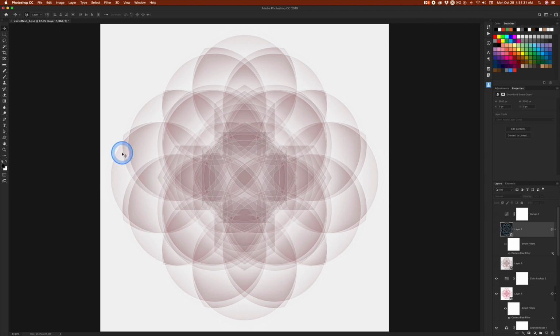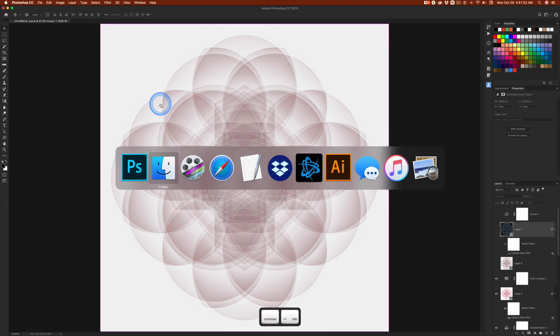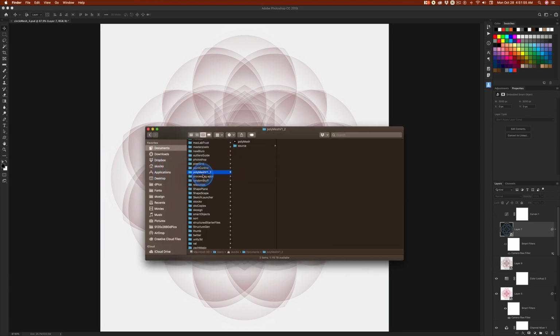Now we're ready to dig into the app. A heads up though, I'm working out of the Dropbox because that way I can have my files at home and at school. So my next file is going to be called CircleMesh_1. And then eventually these will say PolyMesh underscore whatever number it is. Now back in the Finder, PolyMesh 1_2.